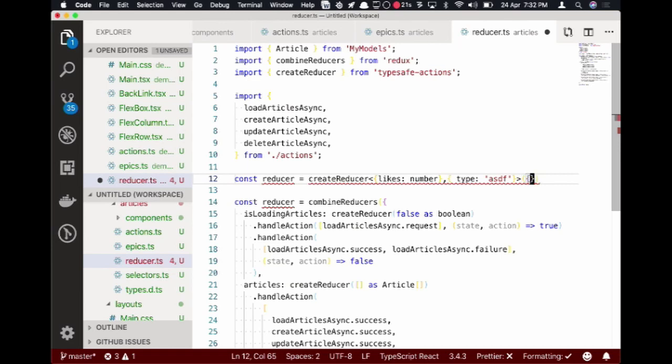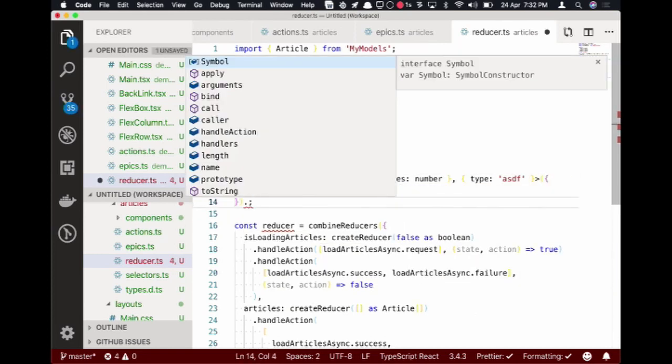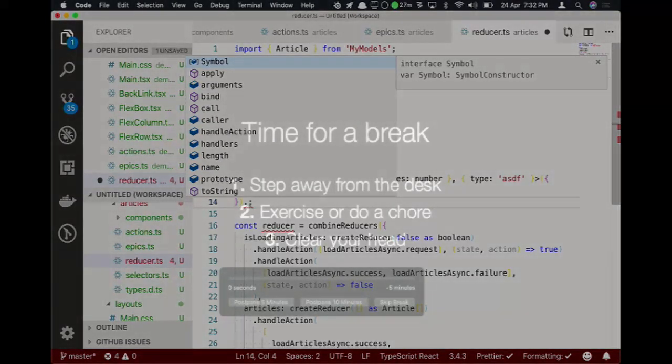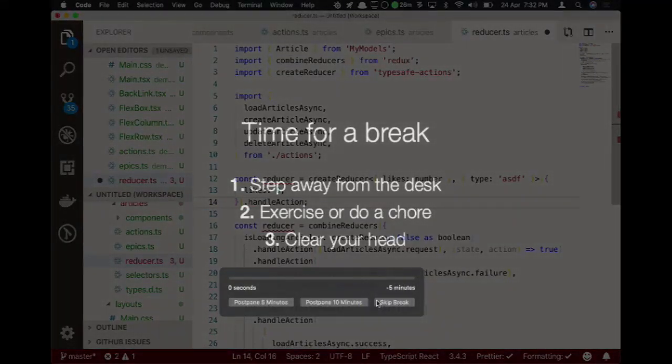I should provide the initial state. So I have the helper from the compiler, whatever initial state would be 0. And now I can add handlers for this action. And it will guide me, it will actually help me with all of the types. I don't need to remember them. So let's do it.